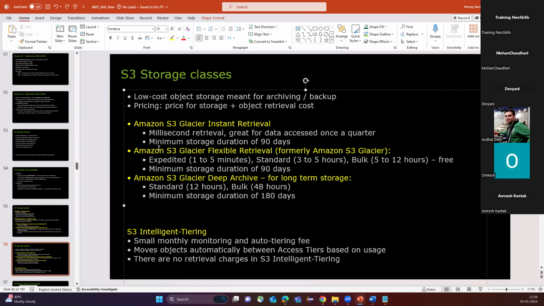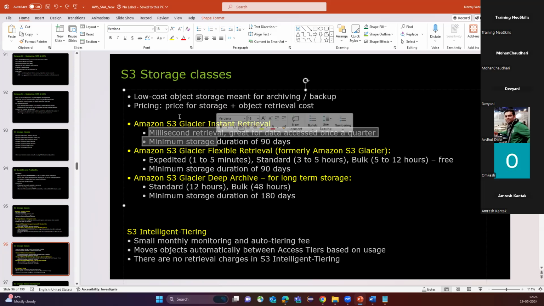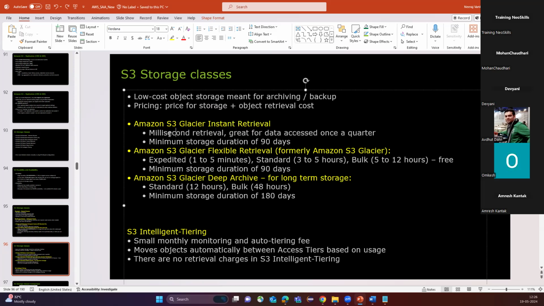So how these are differentiated is, if you want to read it immediately, with millisecond retrieval, then you can go with the instant retrieval here. When do you go with instant retrieval? It is great for data accessed once in a quarter. So every 90 days, if you want to access the data, you can go with instant retrieval. But if you want to go with Glacier flexible retrieval, formerly there was only Glacier, but Glacier came up with three different types. Within Glacier flexible retrieval, there is an expedited retrieval time of 1 to 5 minutes.